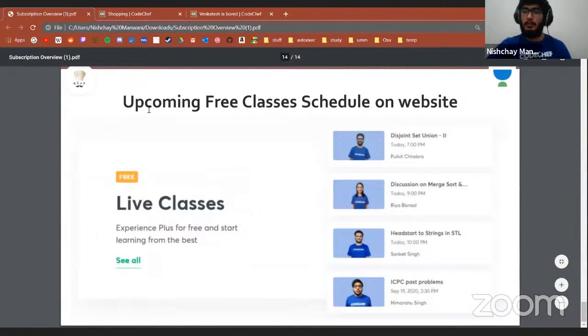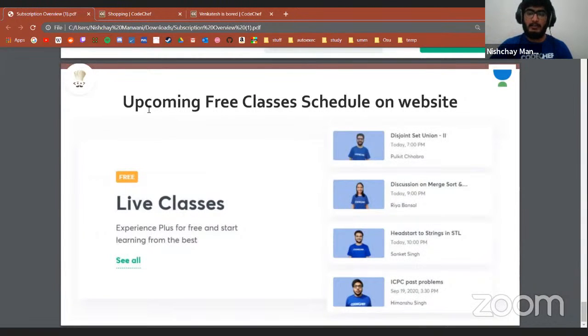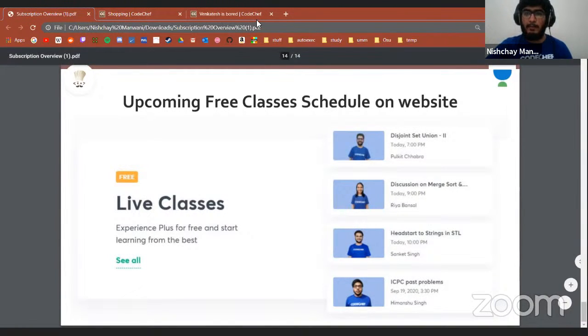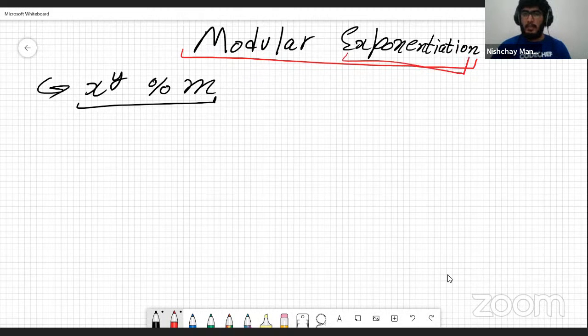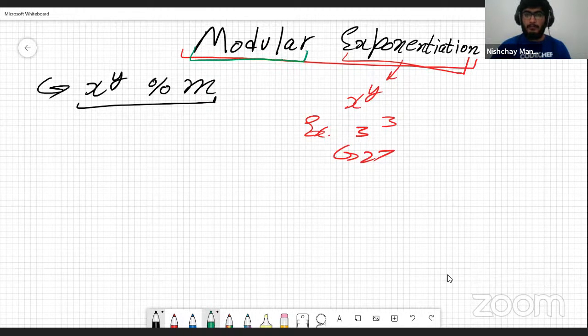Let's go to the topic at hand, which is modular exponentiation, right? So let me just share my screen to my whiteboard, and we'll study what is modular exponentiation, right? You might know what exponentiation is. Exponentiation is just x to the power y. For example, we have 3 to the power 3, which is 27, right? Easy. What is modular? Modular means we have to find something in the modulo operation, modulo some m, right?